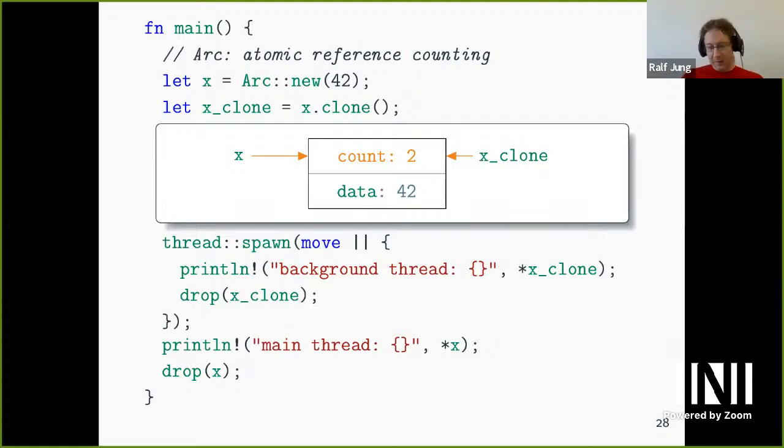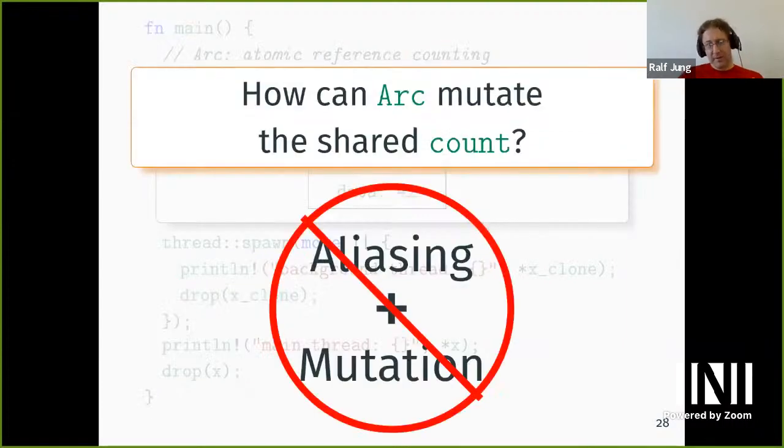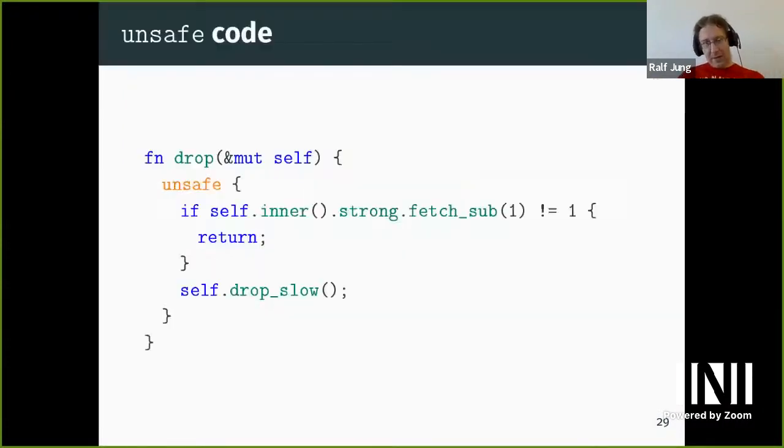So somehow something has to be going on here where Rust actually lets us write shared mutable state. This seems to completely violate the idea that we can't have alias mutable state in Rust. And so what happens under the hood is that Rust has this idea of unsafe code.